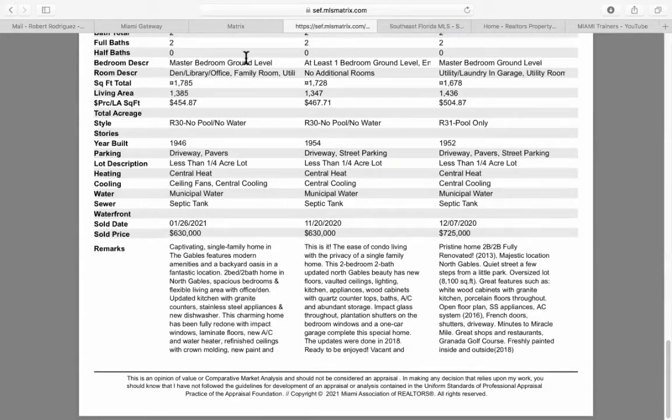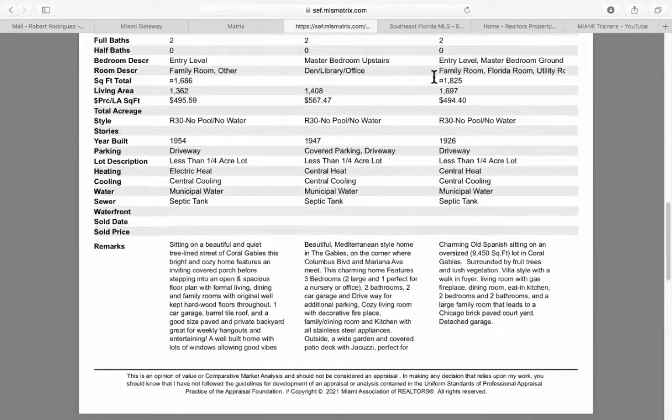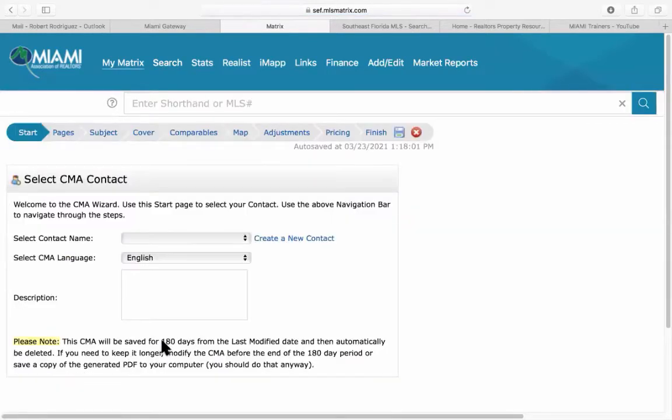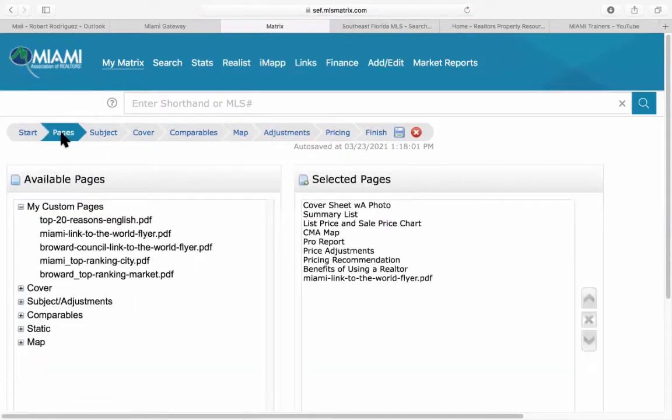Okay, let's go back, and what we're going to do is close this report out and click on back to results. And this time, if you want to generate a full CMA presentation, you're going to select CMA, which is right here. Okay, so let's select CMA. And remember that we have pages, subject, cover page, comparables, map, adjustments, pricing, and then we finish. We will guide you through this in your CMA or your Matrix 301 class.